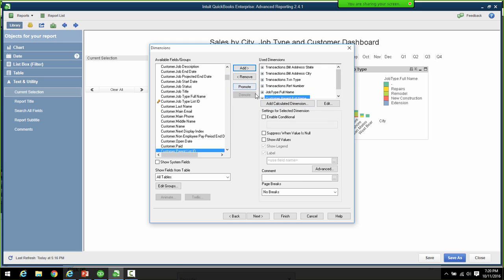And another thing that you can do, which is interesting, if you don't like this order, you can change around the order. So you have bill address, state, city. I may want to have, say, job type full name further up, and I can promote that. So I could put that right after bill address city, and I can have customer right below that. So I can pull the customer up by promoting it. Okay, so I have this kind of order. So you can change around the order by just promoting and demoting wherever the location of these fields are.